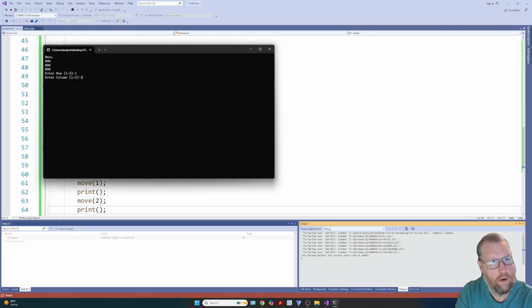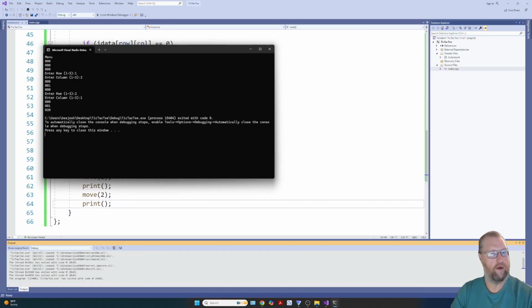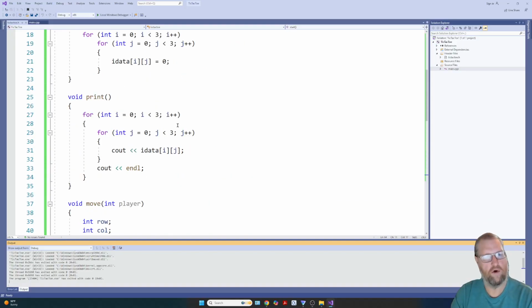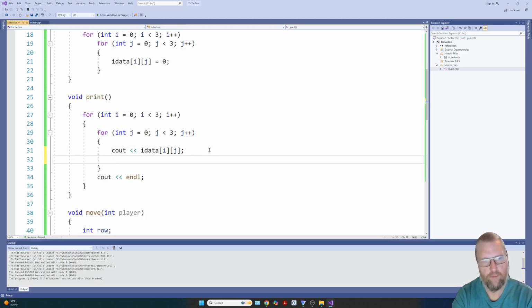1, 2. There we go. Now we would modify this to print an X instead of 1. Okay. Now I'm going to do the next player, and we're good. All right. So now we go to the print, and we're going to modify this to output X's or O's properly.